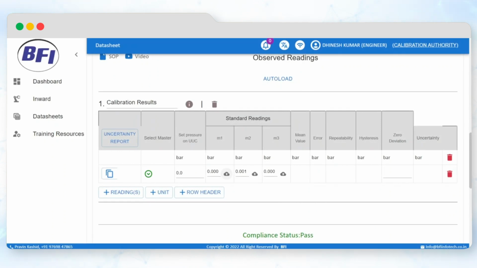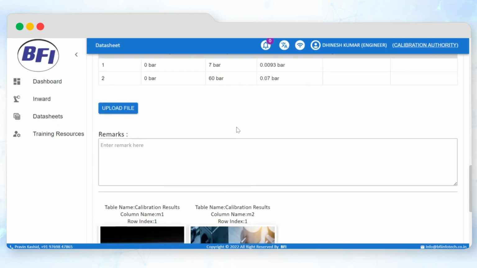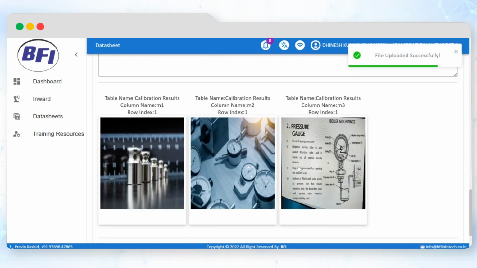Upload reading images. You have the option to upload reading images during calibration. This allows you to capture photos of the readings taken at the time of calibration and upload them into the software. These images can be useful after calibration to present results with visual evidence to your client, serving as proof of calibration.